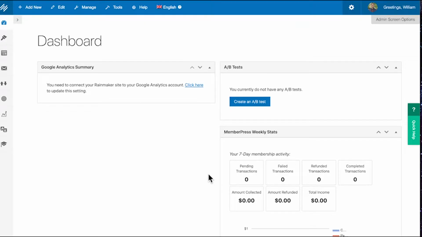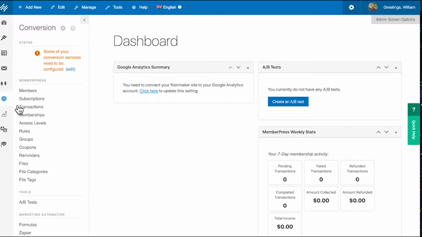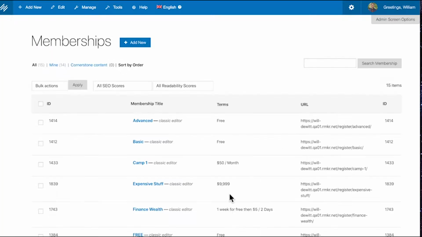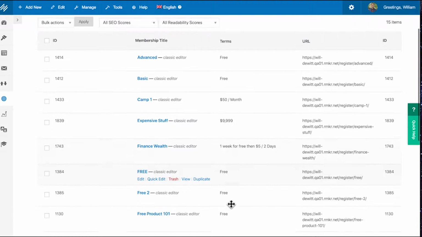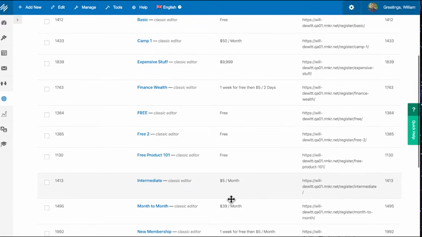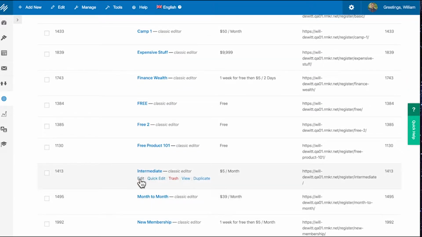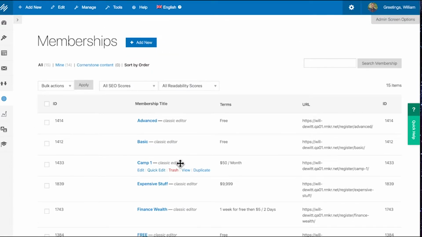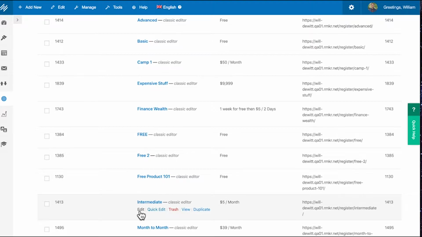So let's start by creating a subscription membership. To go ahead and create one, the first thing that you'll need to do is head over to Conversion and then Memberships. Now, as you can see, I already have plenty in here that I've been playing around with, and we're going to use the intermediate membership. But if you do need to begin with a brand new membership, the Add New button is on the top.